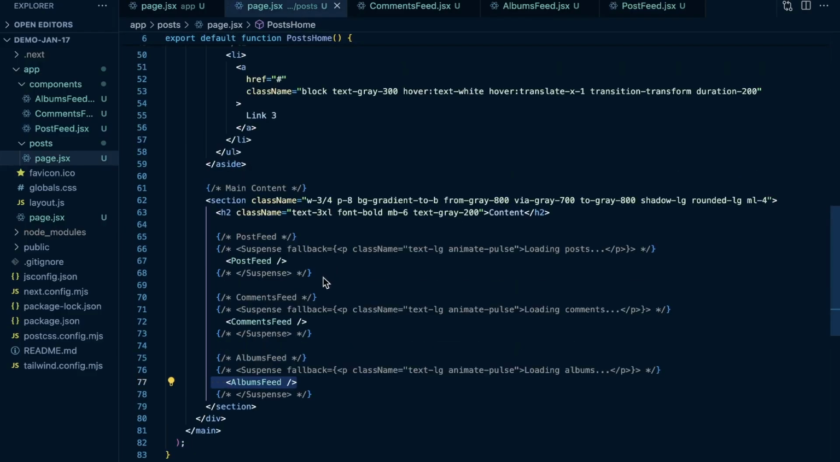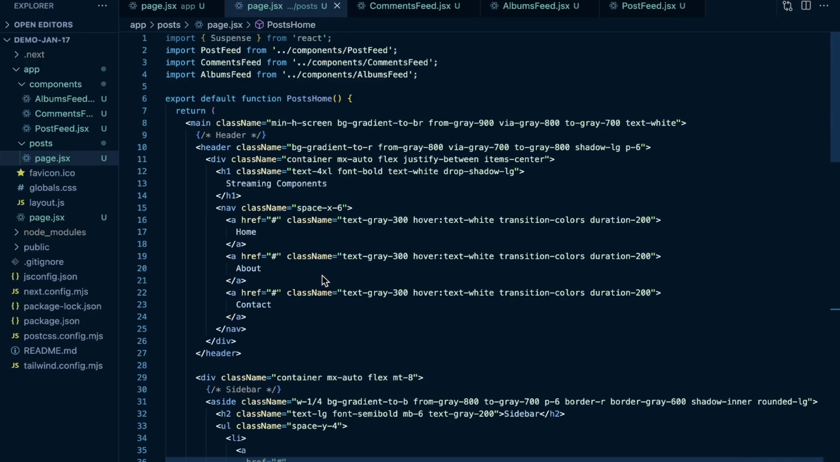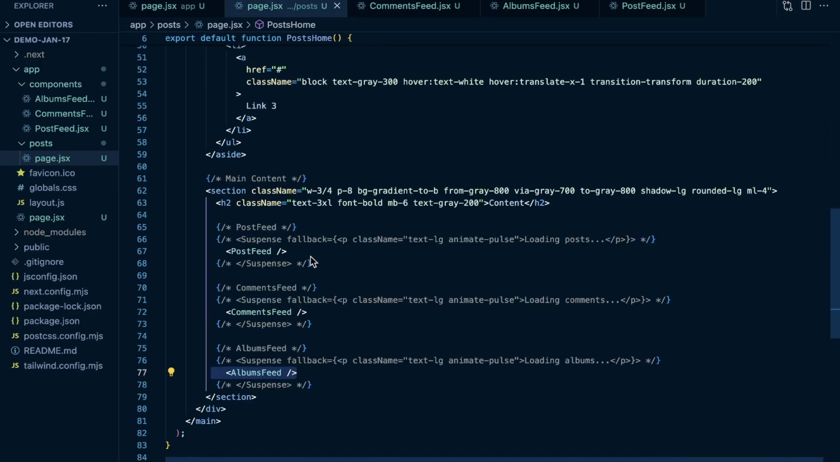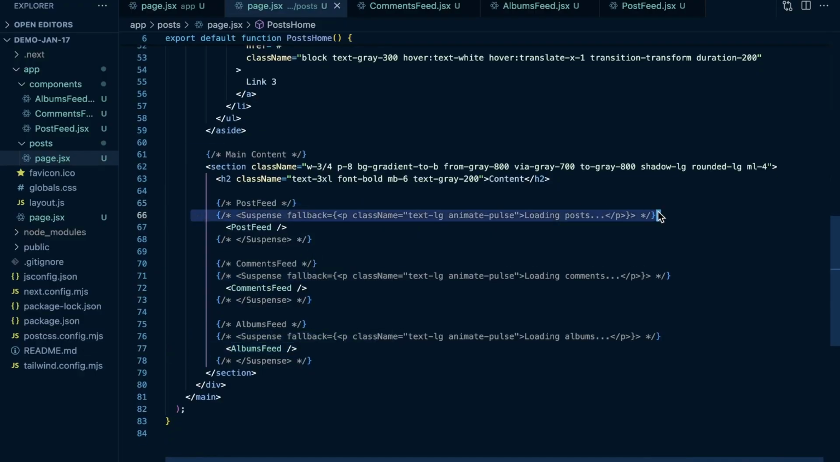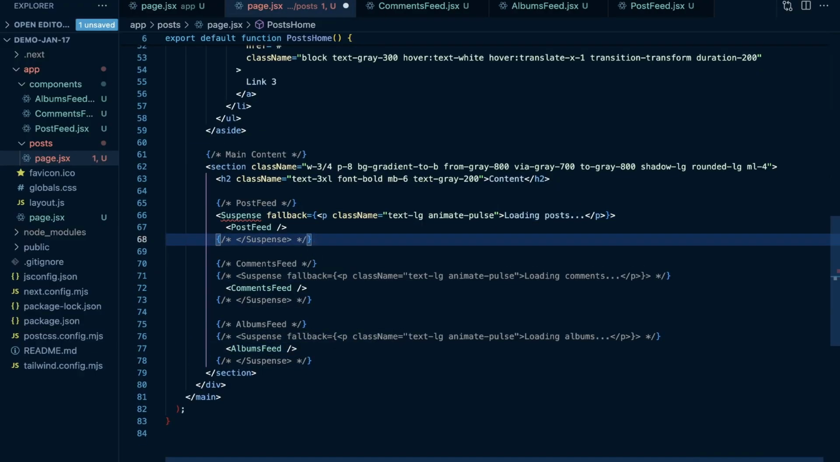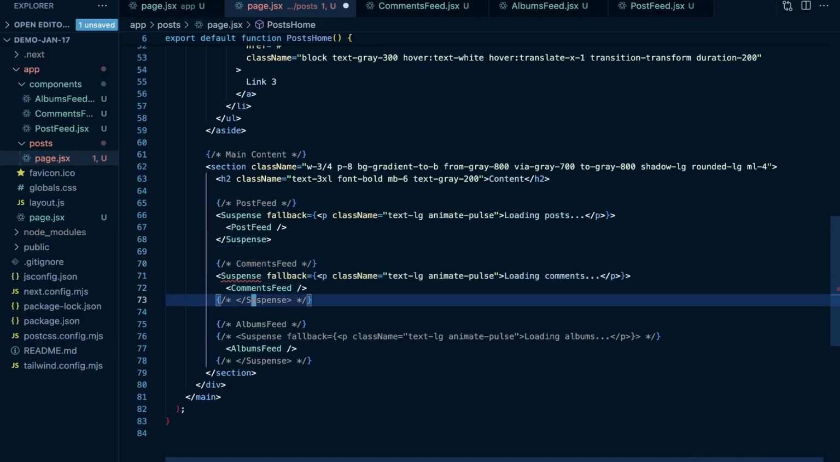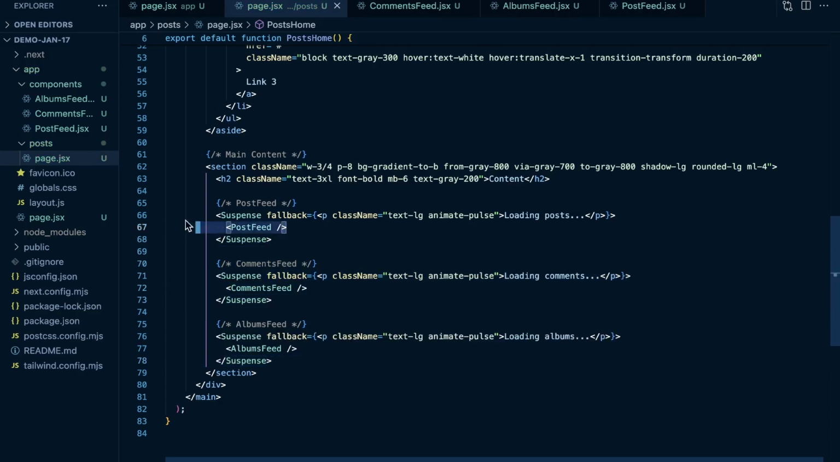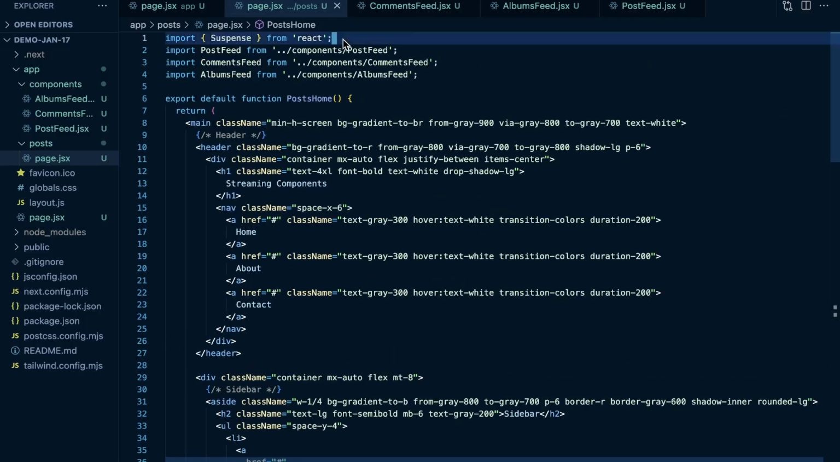So the way that we can solve this is, when rendering these components, we can wrap them with a Suspense component. So I'm going to uncomment these lines of code in here like so. And now we've wrapped our post feed, our comments feed, and our albums feed with this Suspense component that we imported from React, as you can see up top.